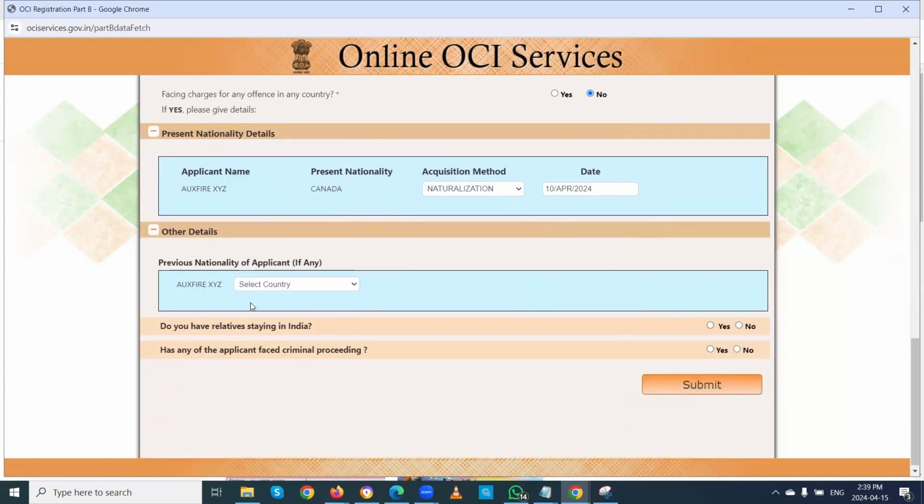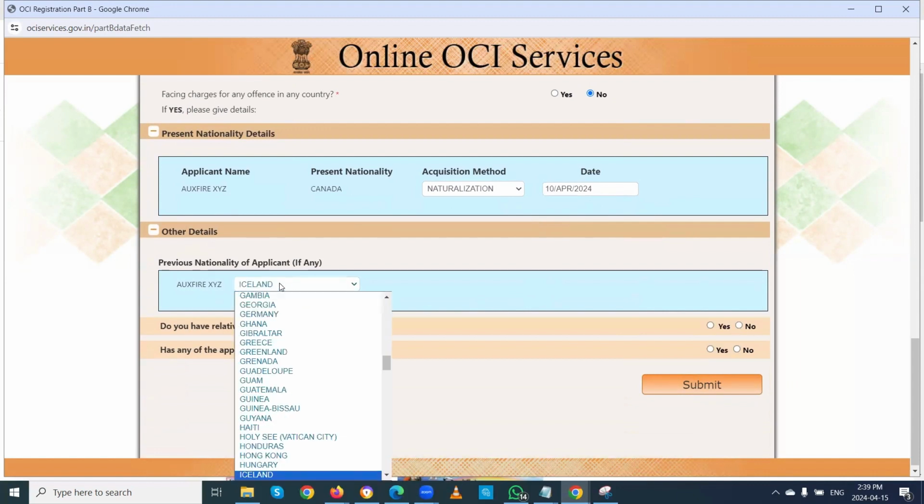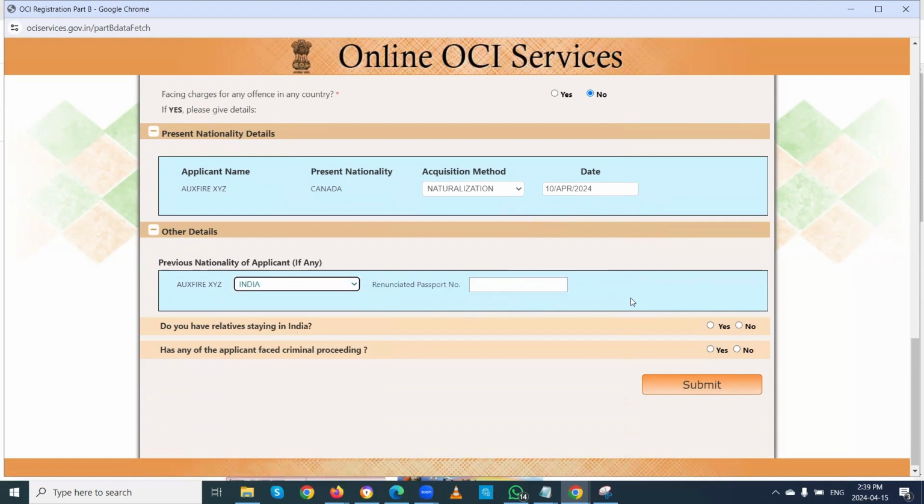And the next, previous nationality of applicant. So you have surrendered your Indian passport. So it can be Indian, or any other country whose passports you have submitted. So here it goes, the previous number.